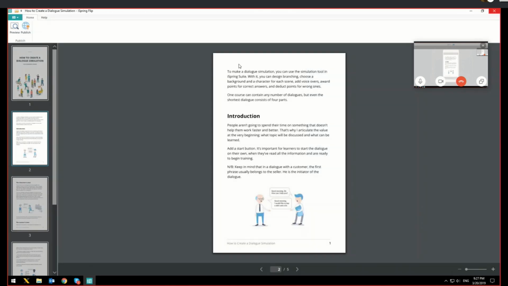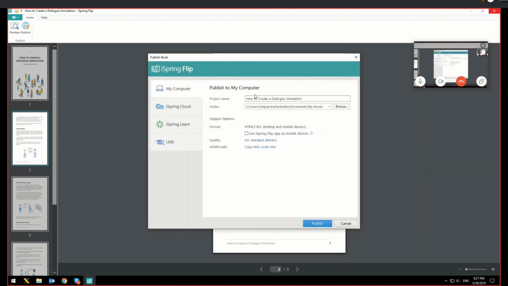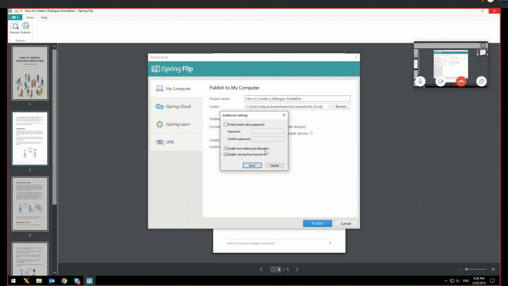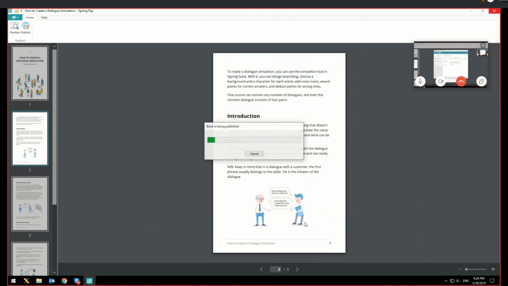And it's really easy to publish. As I said, you simply click publish. Then let's just say I want to publish it as a basic HTML5 page. Then just select where I want to publish it, and I want the highest quality possible. And as to the additional options, I want them to be able to edit it and to copy the text. I don't want any passwords. And then I simply hit publish. And then now it's been published.